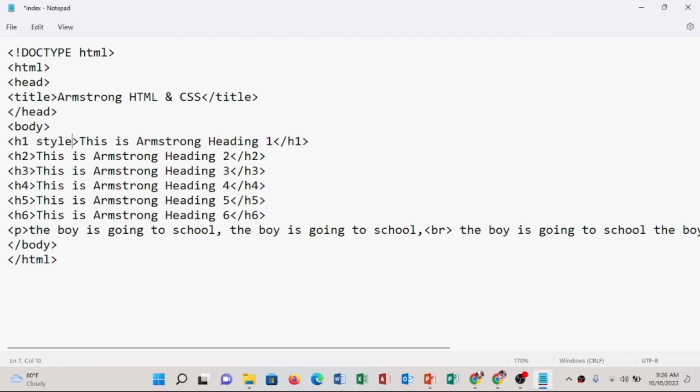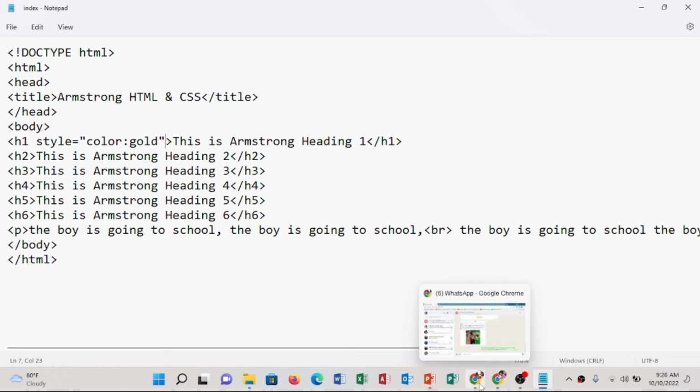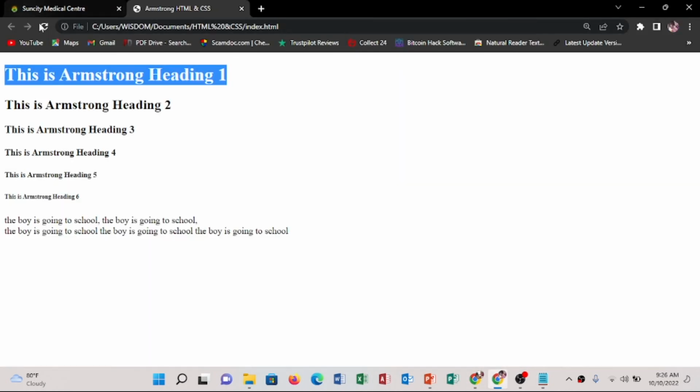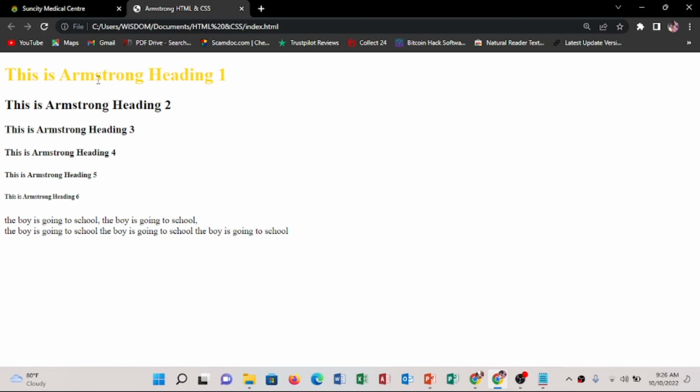So style equals to, okay, then I'll go by saying quotes, and I'll say color. I want the color to be, let's say, gold. Then after that I'll go ahead and save it. The moment I save it and come to my browser and refresh it, you can see the color has changed to gold.